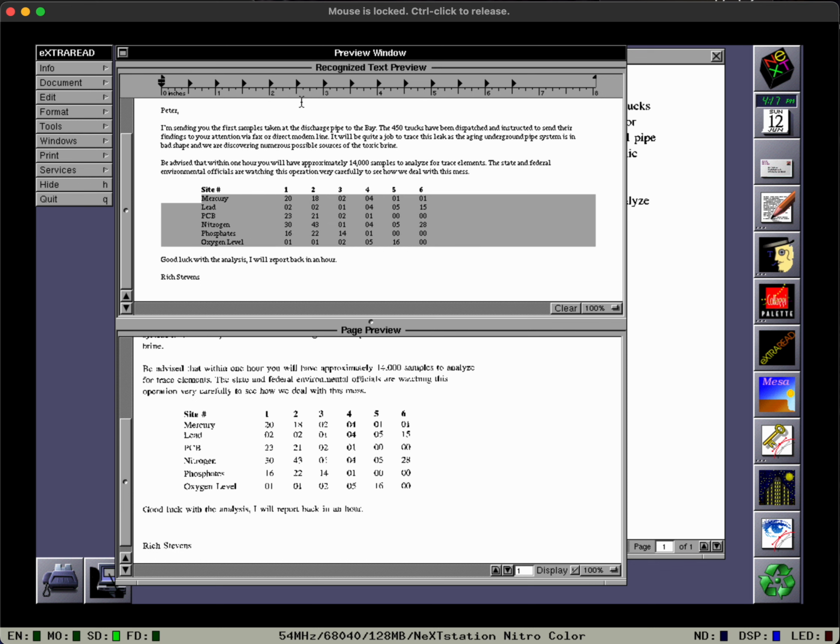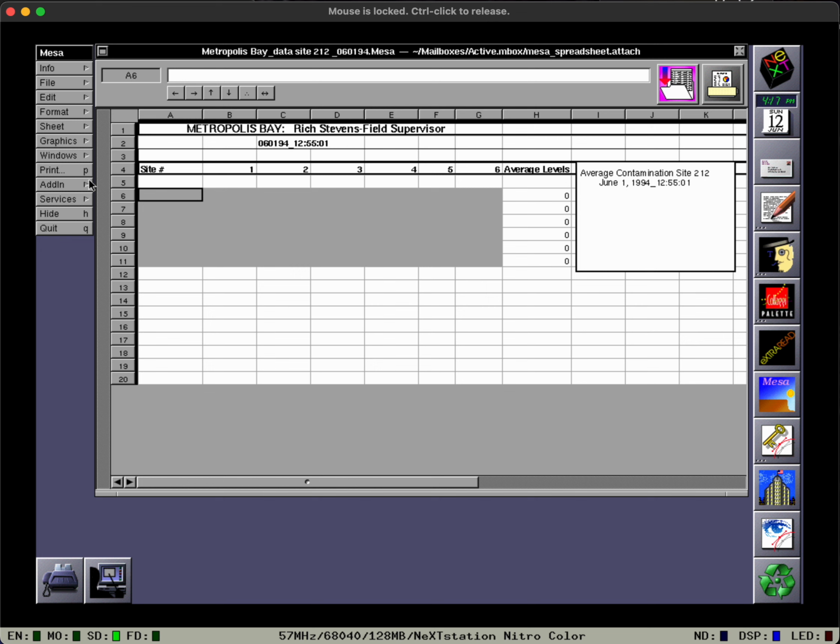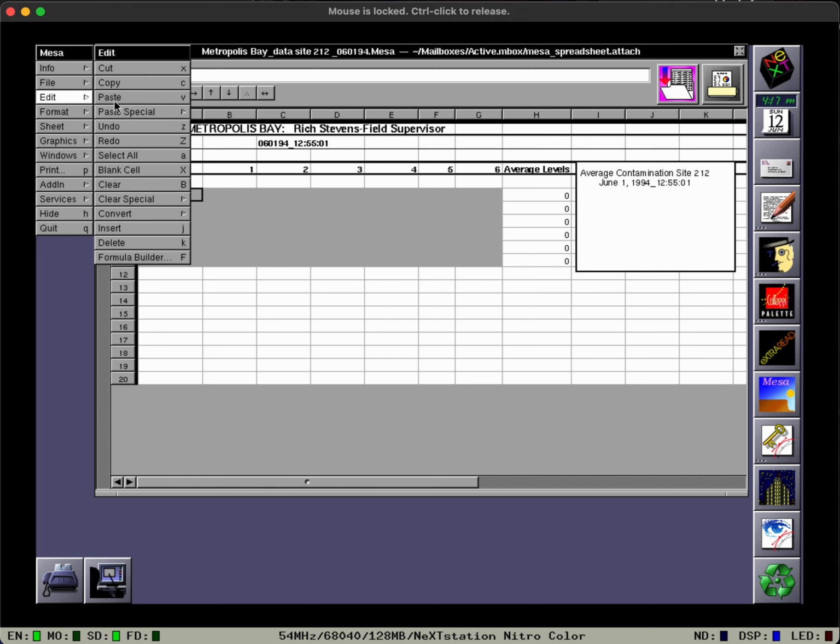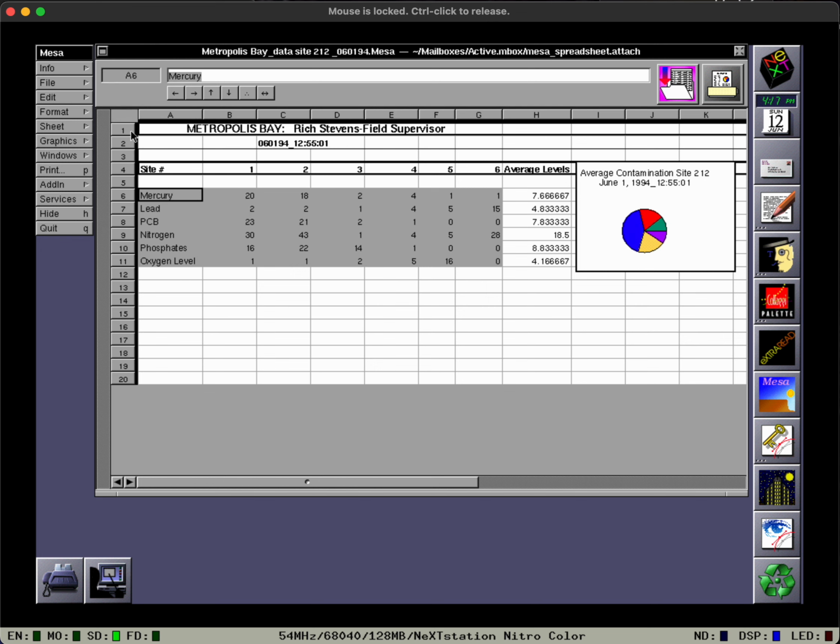Now we can select just the text we need and copy it to the clipboard. We'll go to our Open Mesa spreadsheet model and choose Paste. Notice how the data goes exactly where it's supposed to go. The necessary calculations are made automatically, and the graph is drawn. Wasn't that easier than retyping?